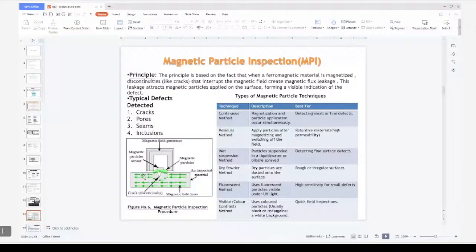Then, based on the powder application, ferromagnetic applications, you can classify. I can apply in the form of powders like a dry powder, or suspend it in some liquid suspension and apply it on the surface of the component. I can also make the suspended particles fluorescent by using fluorescent agents inside. So it will be a fluorescent MPI or the visual. So likewise, different methods are there.